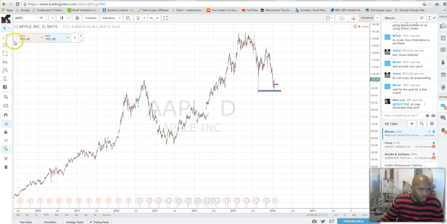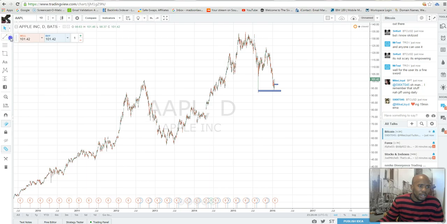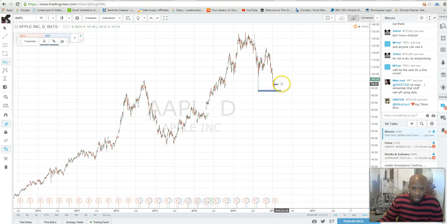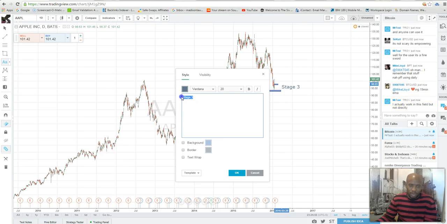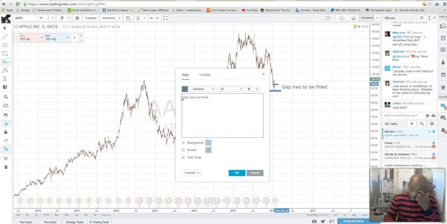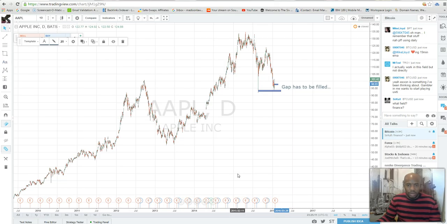So let me go here. That was my text editor right there. We got a gap right here. That was stage 3. We don't want stage 3 no more. I'm going to put gap. Has to be filled. So that's what we're waiting for now. Apple, true enough, just like the rest of the market, gapped up. Everything was moving pretty good.